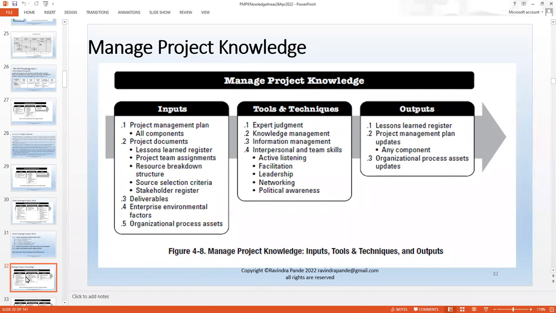So there should be a need of this information management to have correct knowledge added to the correct relevant knowledge tree. And that's the important factor, what PMI means whenever it talks about information management. Then of course, here PMI extends the interpersonal skills for project management with active listening, facilitation, leadership, networking, and political awareness also. Let's try to understand one by one.